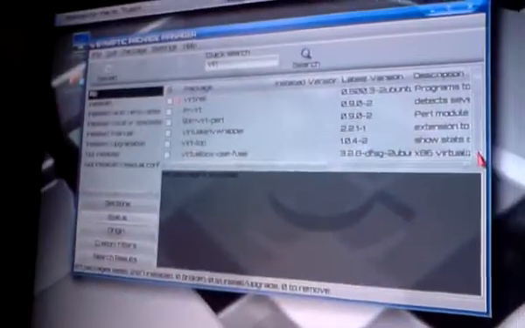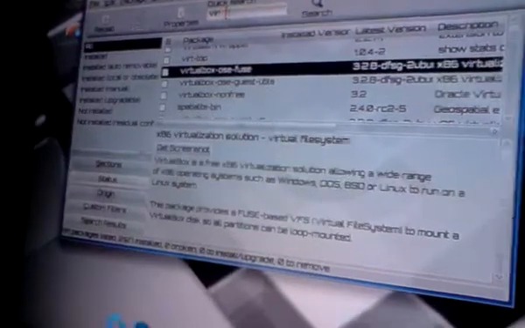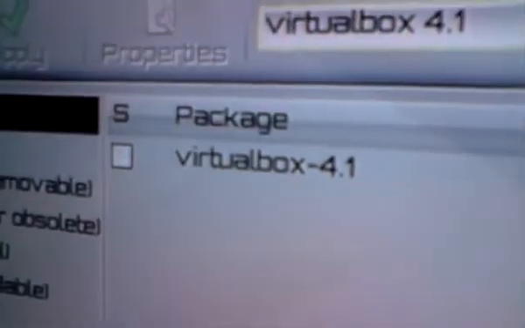Hasn't found any VirtualBox. Well, it's searching, I think. We'll just try VIR and just go down the list. There is VirtualBox, but that's not the one we want. We're looking for 4.1, so you type in VirtualBox 4.1, and then there it is, VirtualBox 4.1.